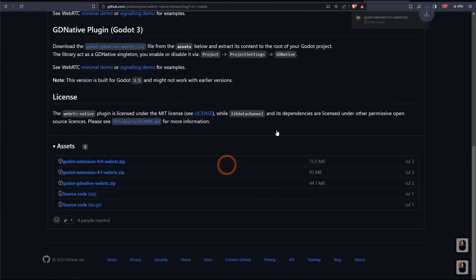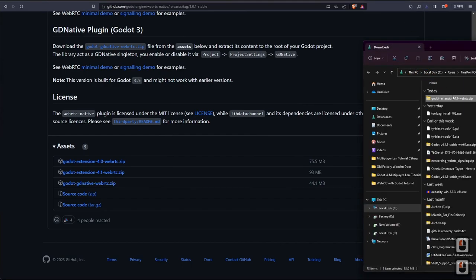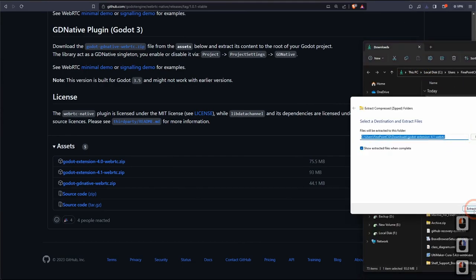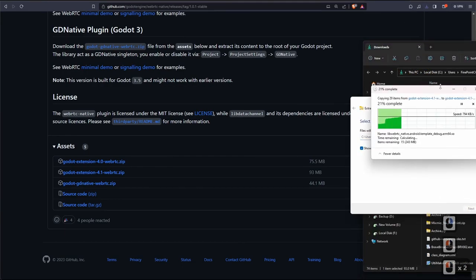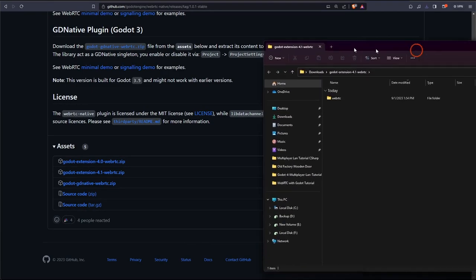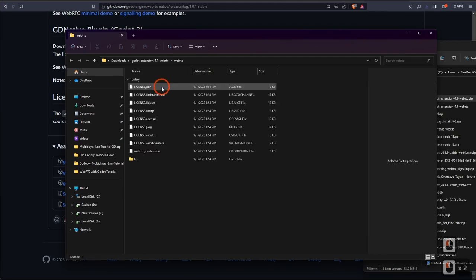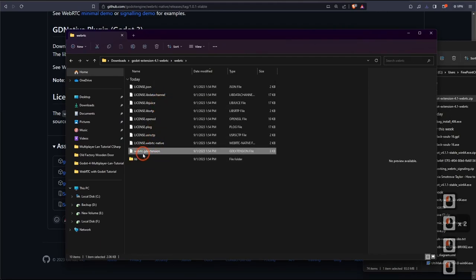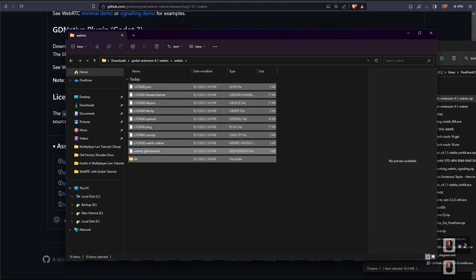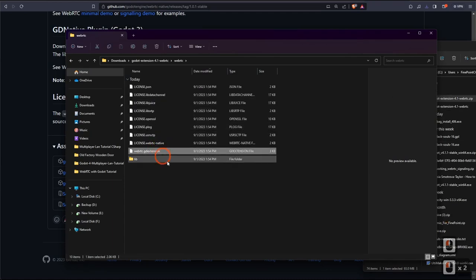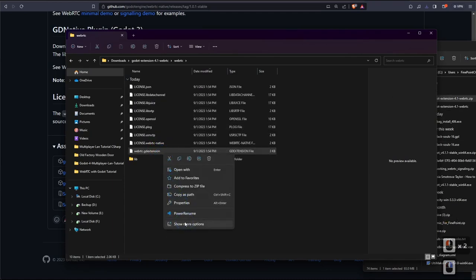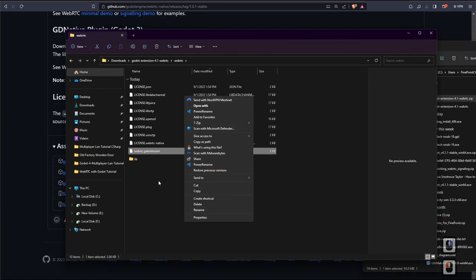We'll click save. I'm going to click on the file icon, right click, extract, and extract it. Now you'll see it's going to get extracted, and you'll see right here we have our WebRTC. If we open this up, you'll see we have a lib, we have a WebRTC GDExtension, and some licenses here. A lot of people just grab this, copy and paste it, and unfortunately that's not going to work. So let's take a look at our GDExtension file real quick.